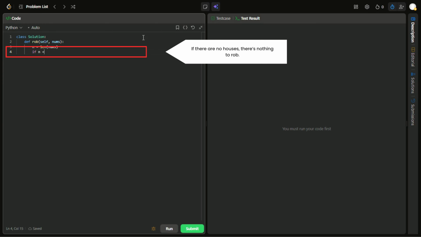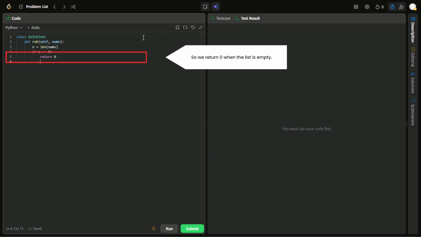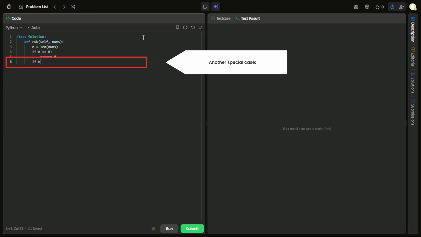We check the simplest case. If there are no houses, there's nothing to rob. So we return 0 when the list is empty. Another special case. If there's only one house, then that's the only house we can rob.